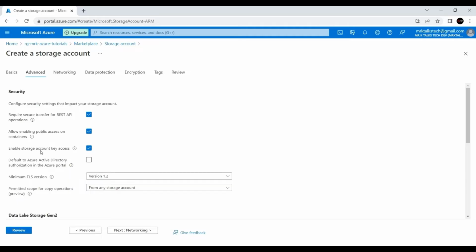And the other one is enabling storage account key access. Generally you can use the storage account key to access this storage account. For example, if any other user wants to access the storage account, you can just give them the storage account key, and the user can use this key to access the storage account. So we could enable this option as well. This is a default one.